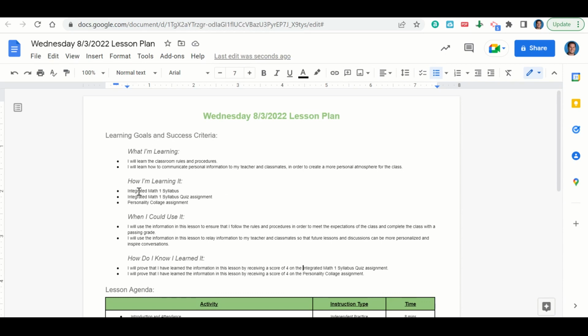How are we learning it? Through the Integrated Math 1 syllabus and the Integrated Math 1 syllabus quiz assignment, as well as the personality collage assignment. When can we use the information in this lesson? To follow the rules and procedures in order to meet the expectations of the class and complete the class with a passing grade.